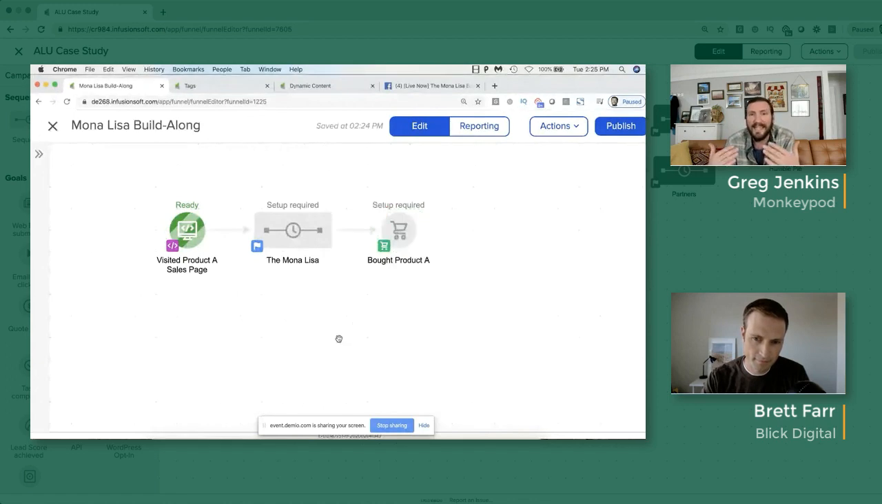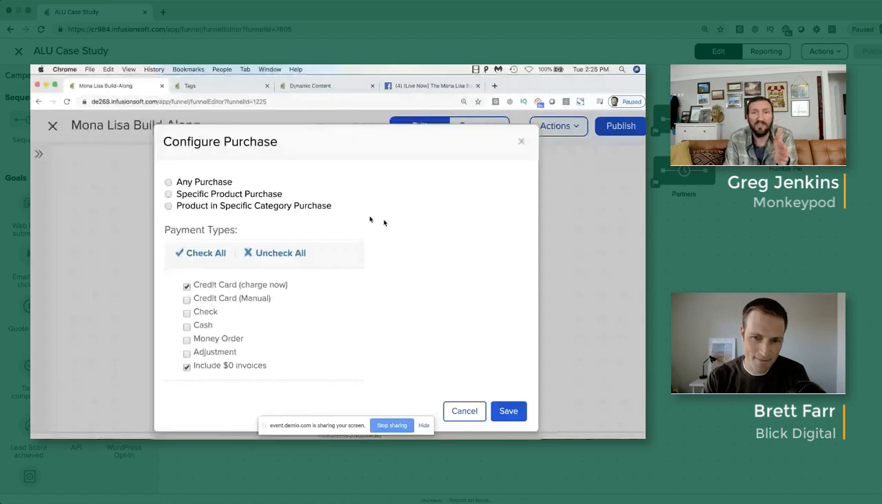So what we're building is a contingency plan. It's more of a safety net to catch the people who take the first step but don't take the second. So I'm going to jump straight to that second goal.